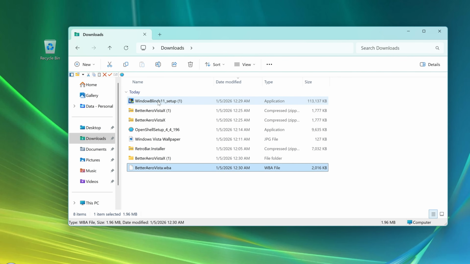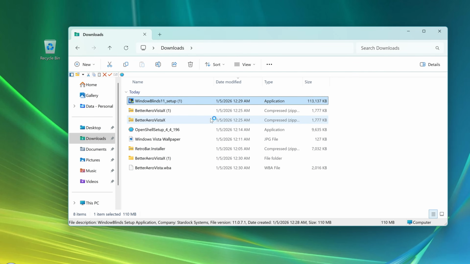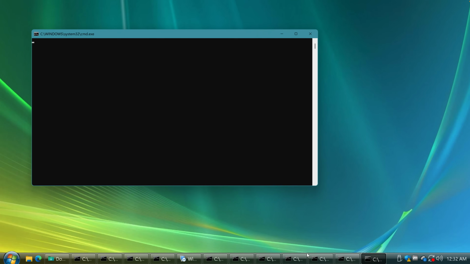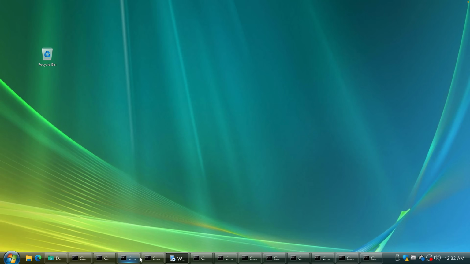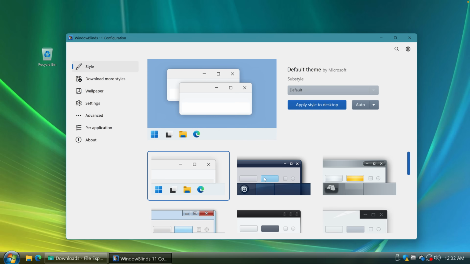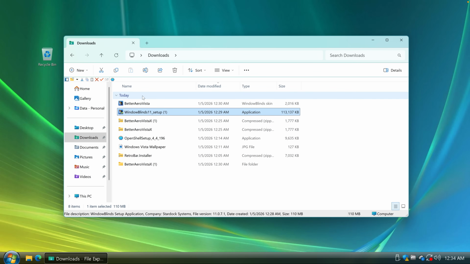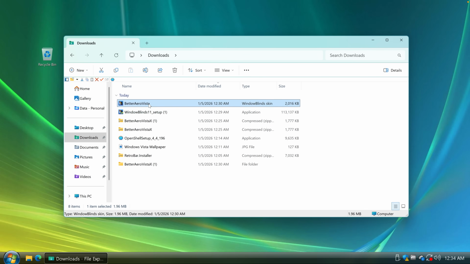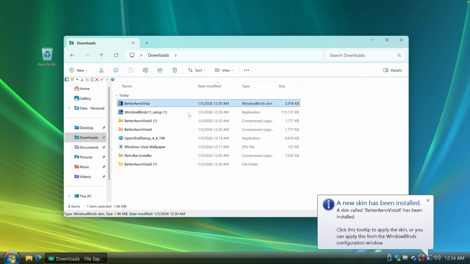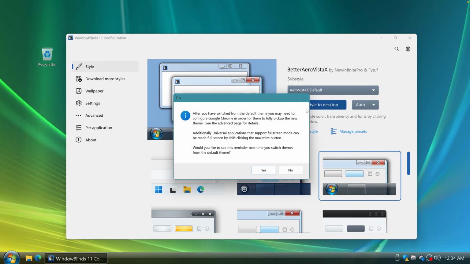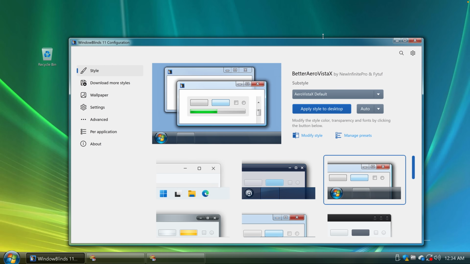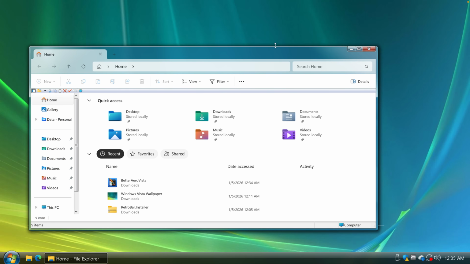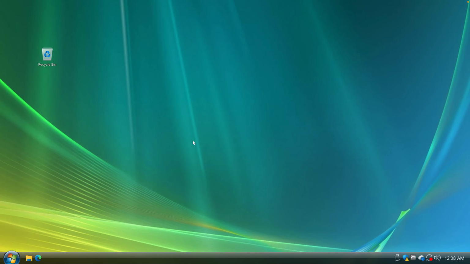And then WindowBlinds setup. Let's click on this one. Next. What even is going on right now? That freaked me out for a second. Okay, WindowBlinds configuration. Let's open up the File Explorer and then... Yes, this one. Let's double click on it. WindowBlinds. Apply style to desktop. And Windows Vista is back! Yeah, this looks pretty nice, actually. Okay, so far the progress is pretty good.